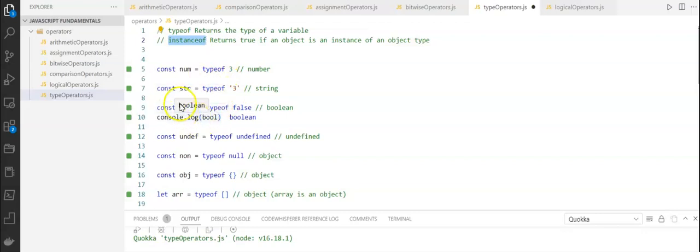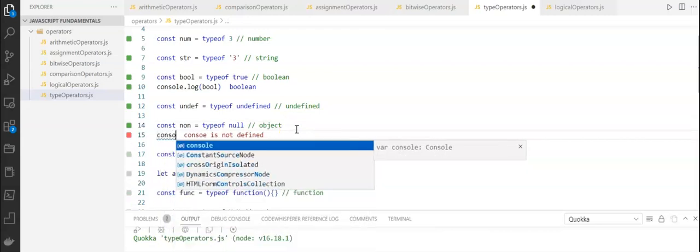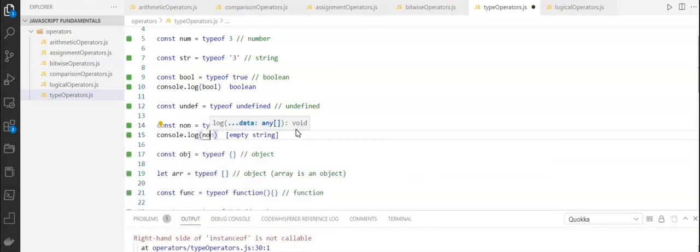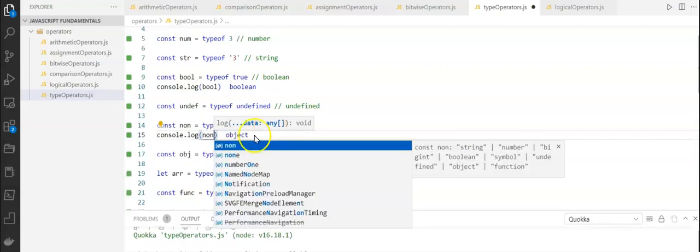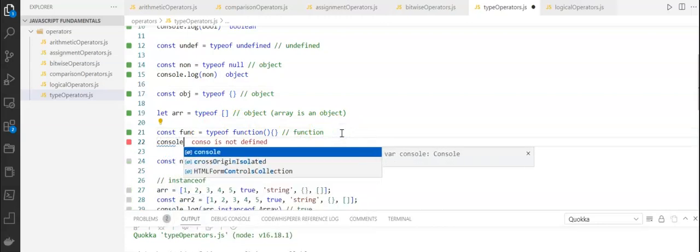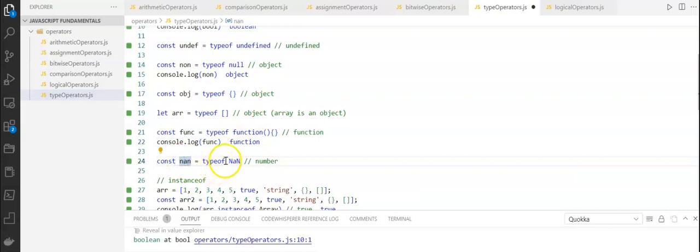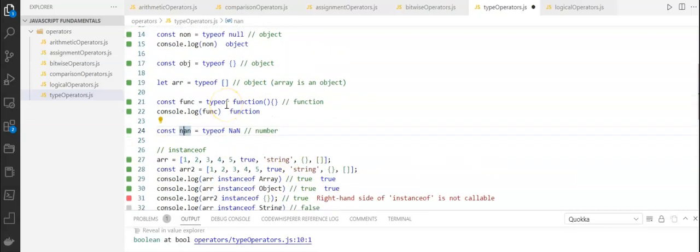So here you can see typeof 3 is a number, typeof string 3 is a string, typeof false is boolean, typeof true is also boolean, typeof undefined, and typeof null is an object. So if I console.log null, you see it gives you an object. All right, typeof function, so if I console.log func, it gives you a function. So basically you're checking for the types of that variable.